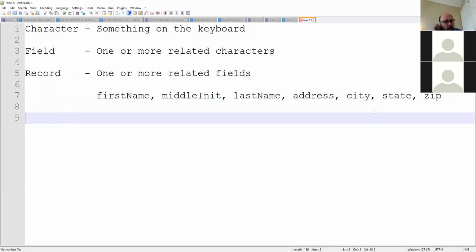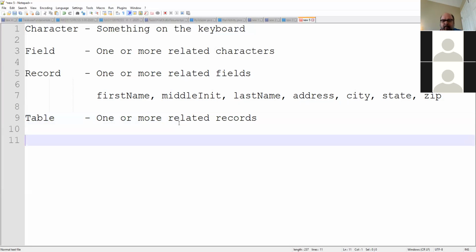Again, probably wouldn't help that much, but let's suppose that I wanted the first name, middle initial, last name, address, city, state, and zip of every faculty member who works at Rankin. I don't care if they're St. Louis, Wentzville, or Perryville, but I want everybody's first name. I want everybody's middle initial, etc. All right. Then I'm putting all that into what's called a table.